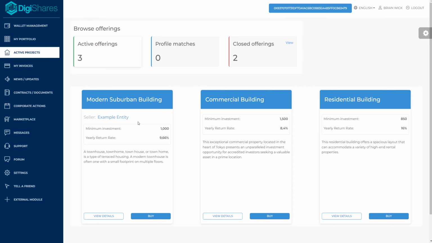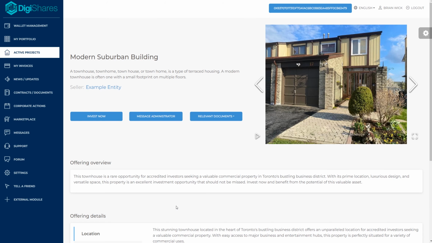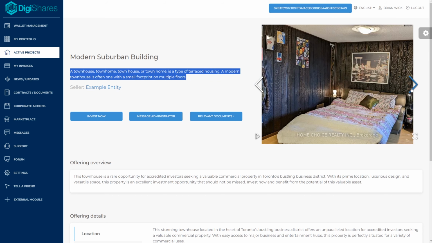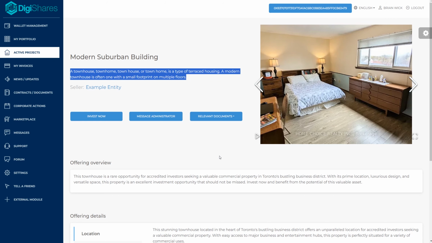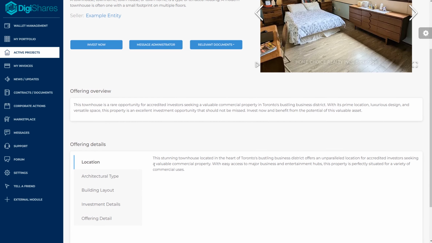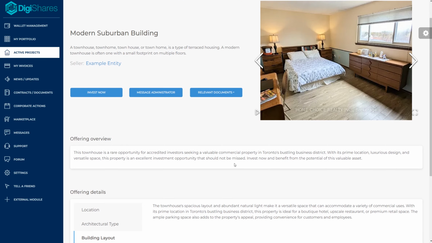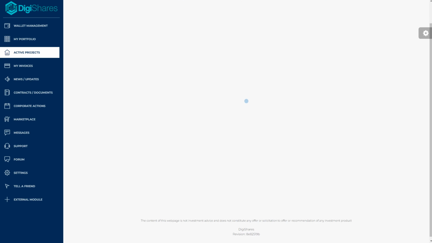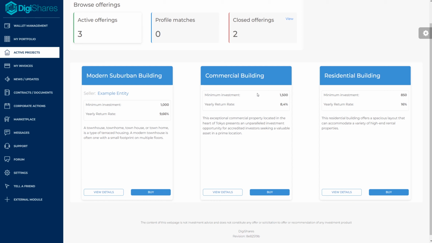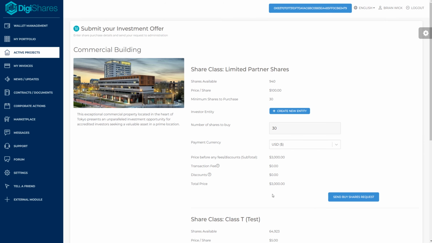They have the ability to view the details of the asset, which includes the relevant text blurb, the various different pictures or PDFs set by the administrators, and the different bullet points which were created for the asset itself. From there on out, they can simply click the Invest Now button, or alternatively, on the project cards themselves, they have the ability to simply just click the Buy button, which takes them directly to the share purchasing screen where they select the class of share which they wish to purchase.